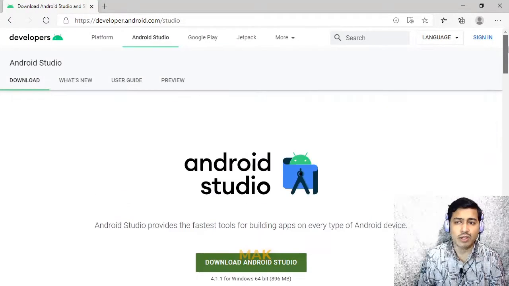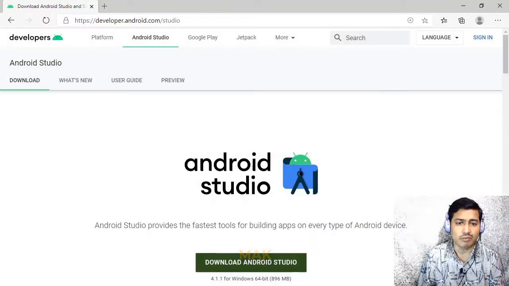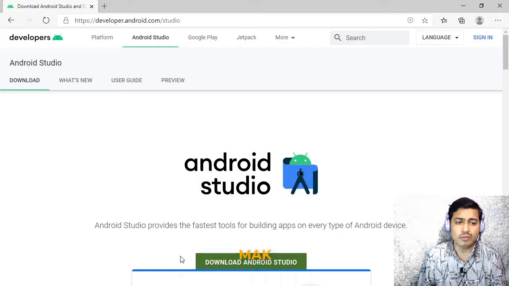In our case, if you click on this one, you have to accept their terms and conditions and download Android Studio for Windows. If you click on the download link, it will be downloaded. So we are pausing the video right now, and we will come back when the download is finished.